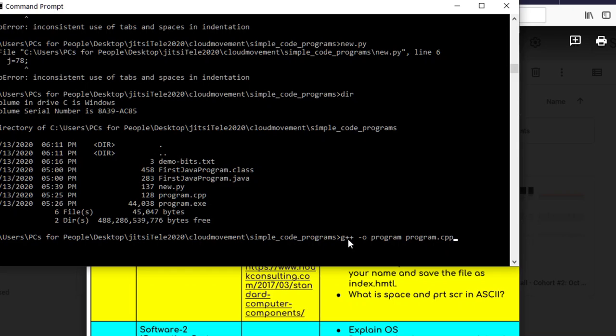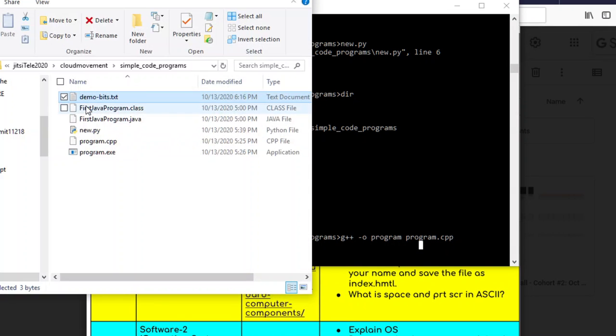All right, let me highlight this so that you guys will understand. When you see G++, it means C++ compiler, and -o is an option for the program. The program is the name of the file, and program.cpp is the program file that has the source code. When they talk about source code, it's right in here. Let me show you what the source code looks like. Remember, it is program.cpp.